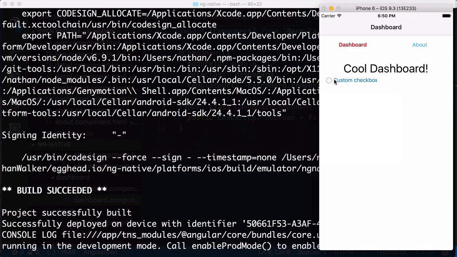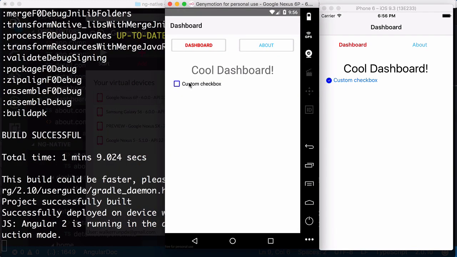And when we run that, we'll see we now have a checkbox that has a nice animation. And on Android, we get the same nice effect.